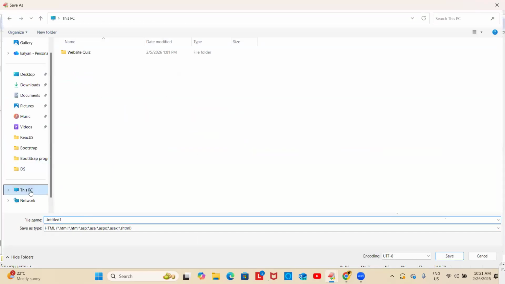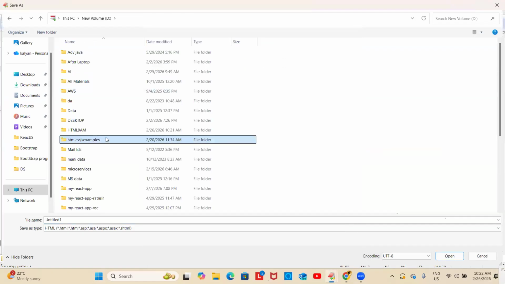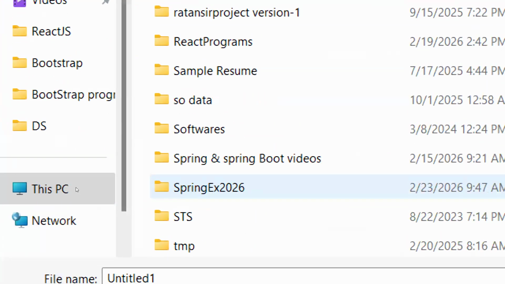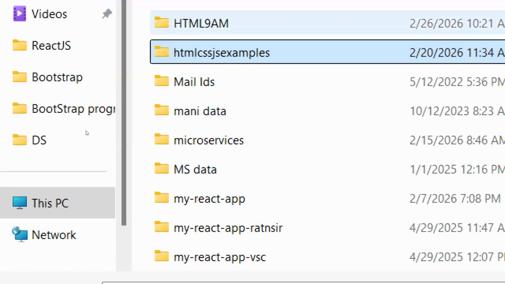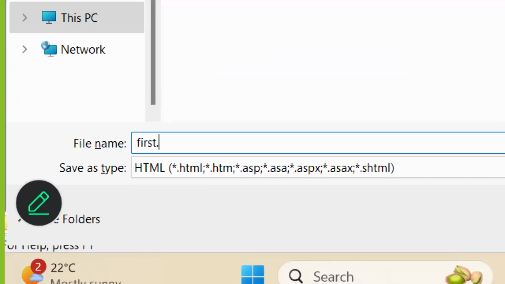Where do we have to save? Local disk D. In local disk D, you created the folder. What folder did you create? HTML 9 AM. Good. Here I want to save the file. I am writing first dot HTML. First dot what? HTML. Good.